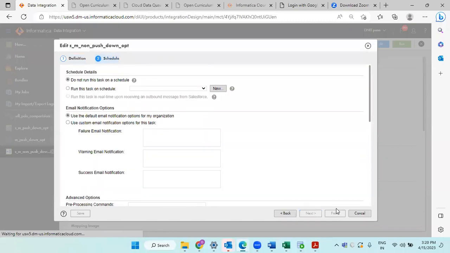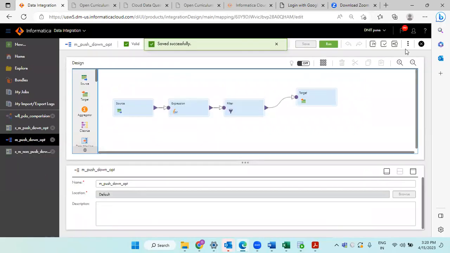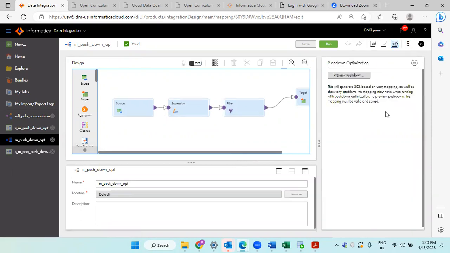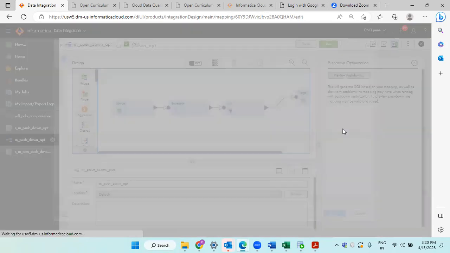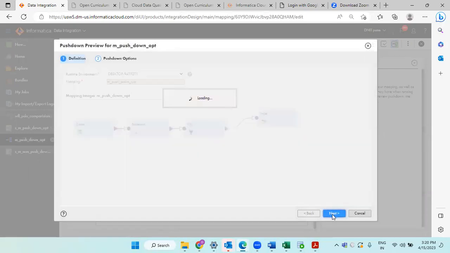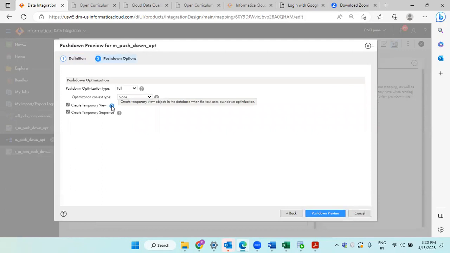Now first let me show you, as I said, we can preview the push down at the mapping level also. So if you want to do the preview, you can go to this option, push down optimization panel, and preview push down. So this preview must be success. Okay, this preview must be success. As you can see, the push down optimization type is full. To create here, this option also we have to enable.